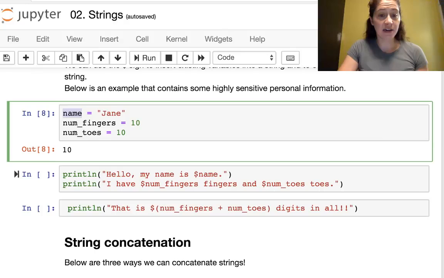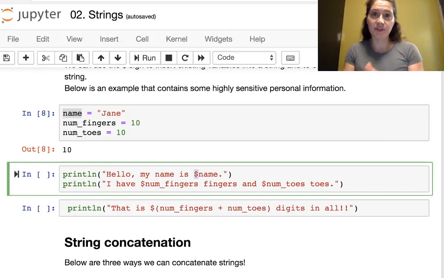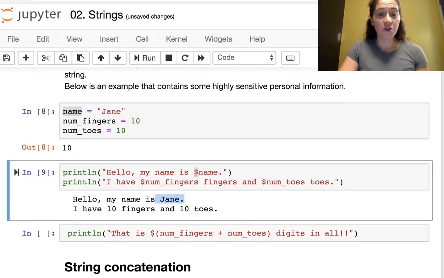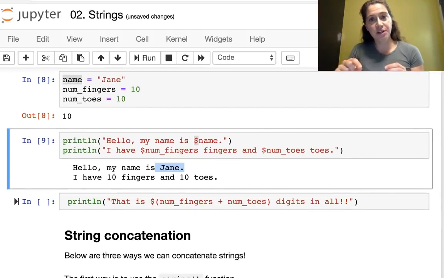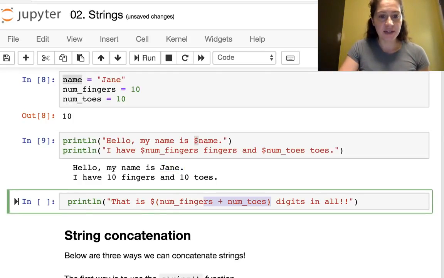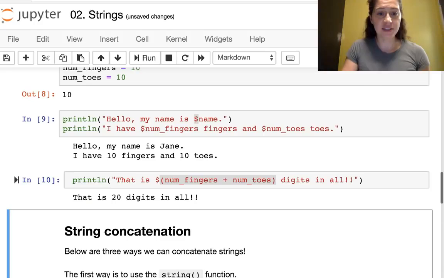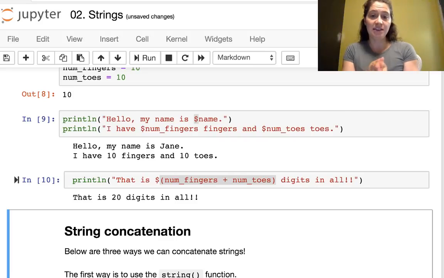To do that, I would just throw a dollar sign next to the names of those variables inside my string. So here if I say, hello, my name is $name, we're seeing that the string Jane gets interpolated. Furthermore, you can interpolate not only individual variables, but expressions that contain variables. Here I've put an expression that I want to evaluate inside parentheses, where I'm adding numFingers and numToes together, and then I've put a dollar sign outside to the left of these parentheses. So we see that the numbers 10 and 10 get added together to generate the number 20 before 20 is thrown inside of the string that's being printed out here.